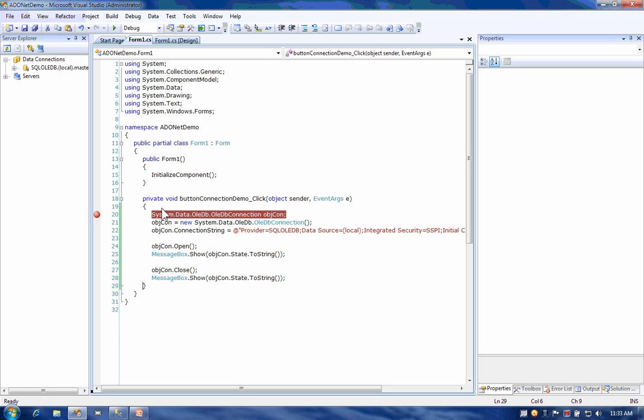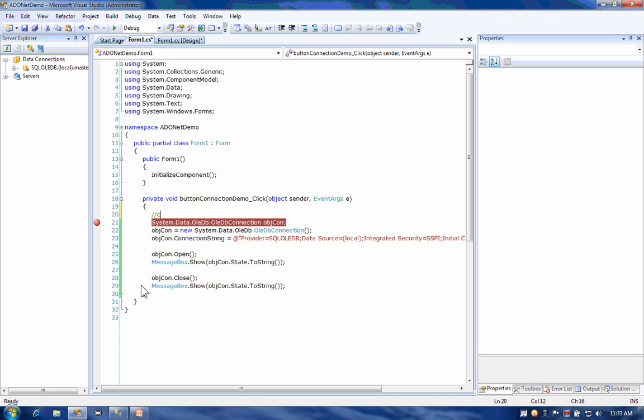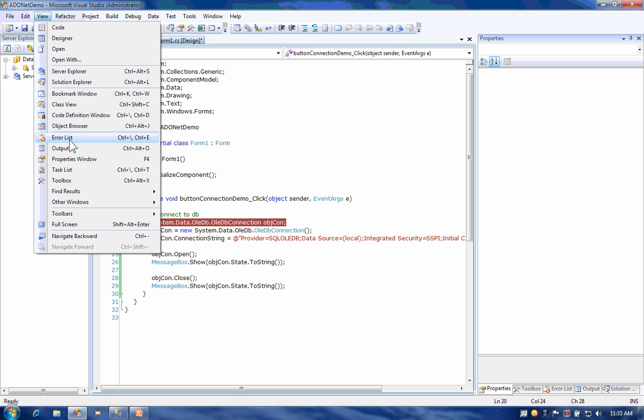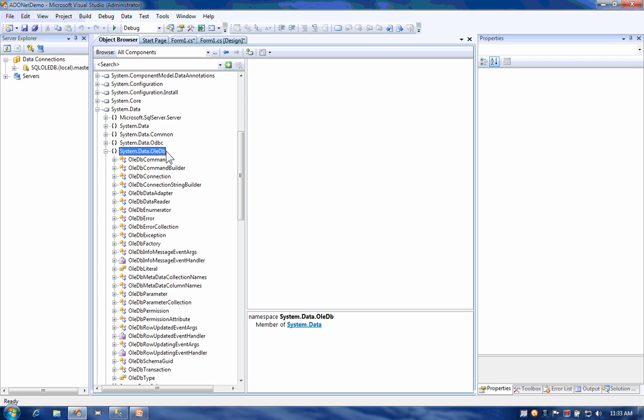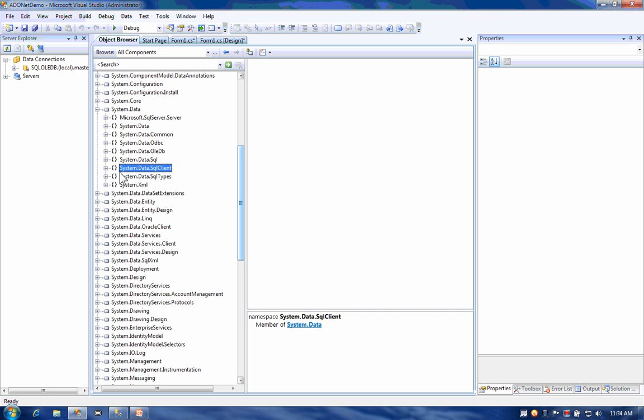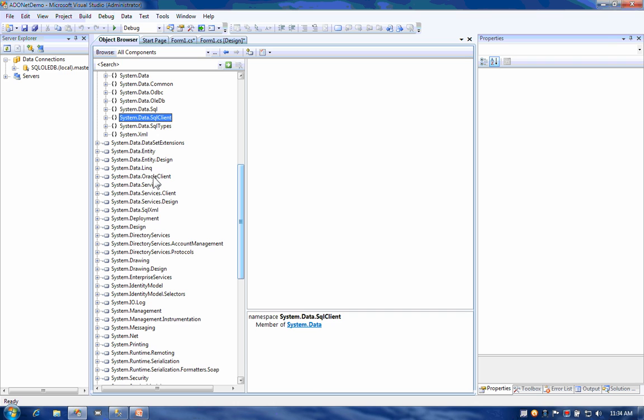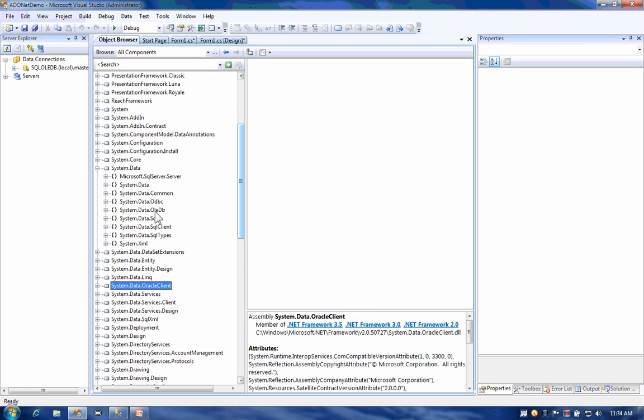Key things to remember when making a connection. You need to make a connection object from one of the classes that come with ADO.NET. In my case, I use the OLEDB, which is a generic namespace that has classes that are used to connect to all kinds of different database systems. I could have used the SQL client for connecting to Microsoft SQL Server, the newer versions, or Oracle client, to connect to Oracle, but OLEDB does both.